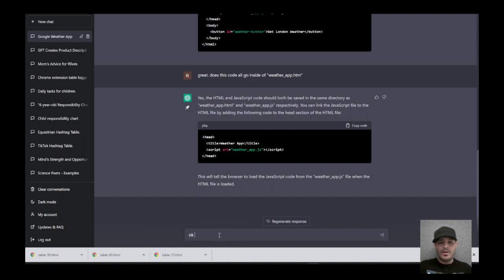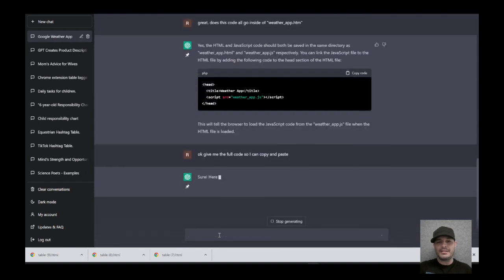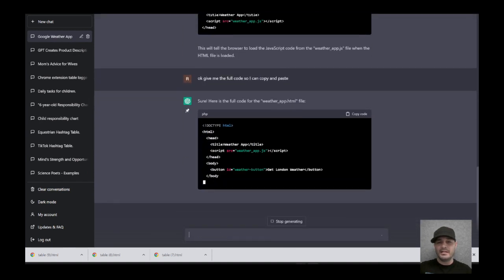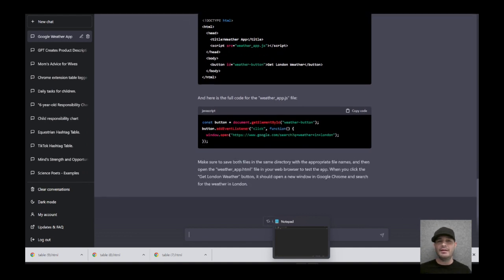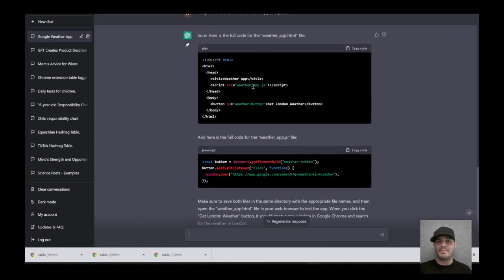Okay. Give me the full code so I can copy and paste. Boom. Sure, here it is. Now watch this. Look guys, this is on the fly. I never would have done this before. Now it said it needs to go on the same page, but it actually is going to call this somewhere else. So what we need to do is, now I know a little bit.